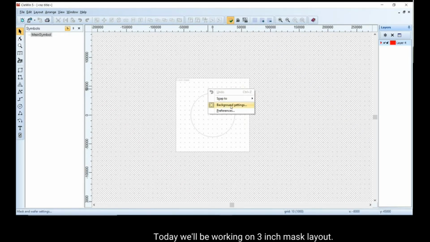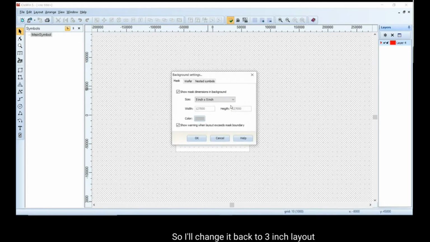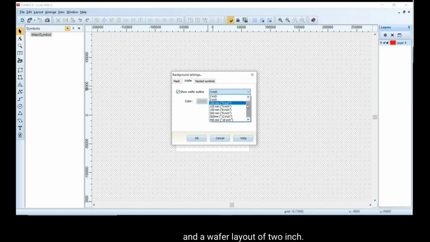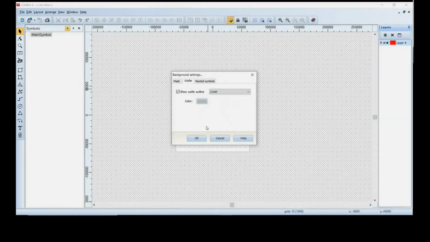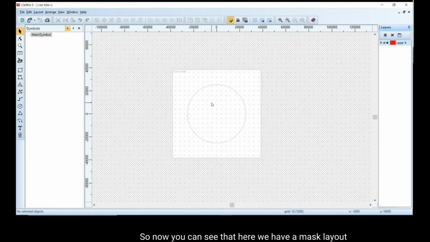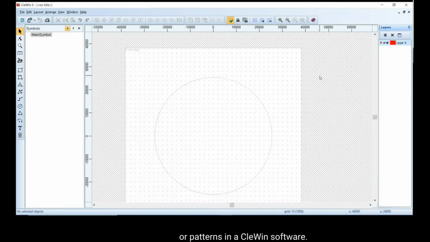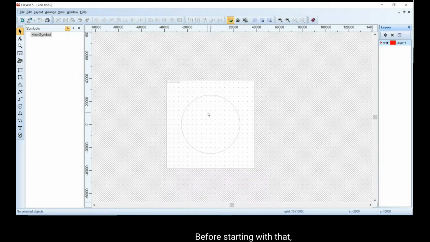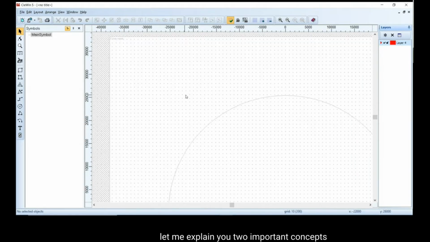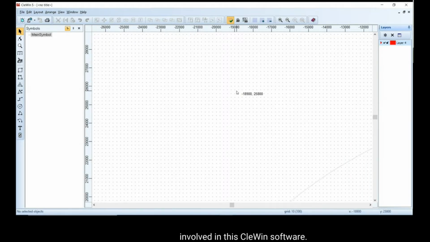Today we'll be working on 3" mask layout. So I'll change it back to 3" layout and a wafer layout of 2". So now you can see that here we have a mask layout of 3" and a wafer outline of 2". Now we will see how to insert objects or patterns in CleWin software. Before starting with that, let me explain 2 important concepts involved in this CleWin software.